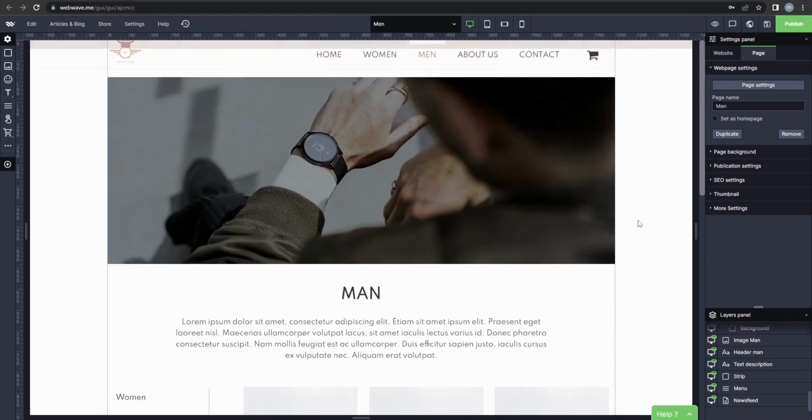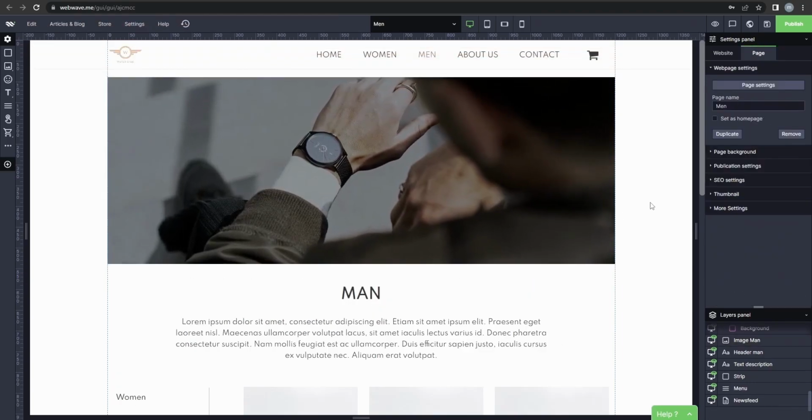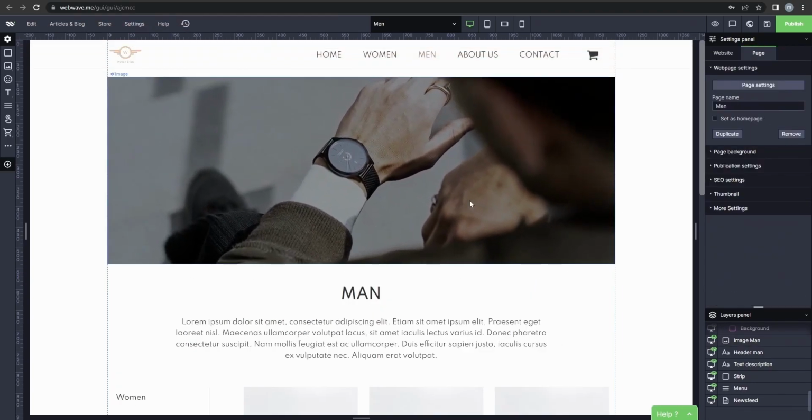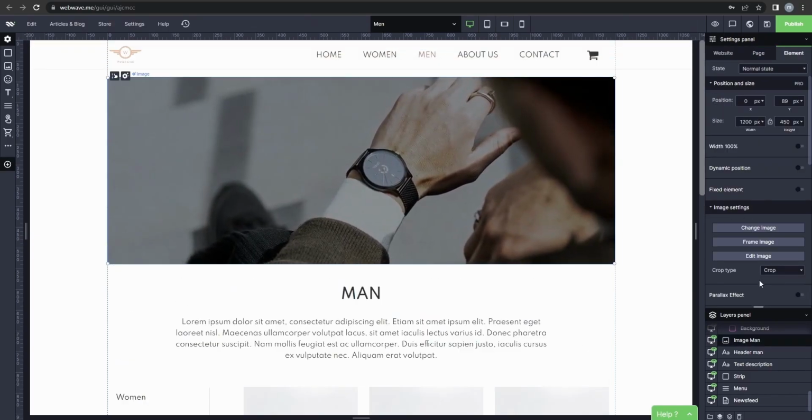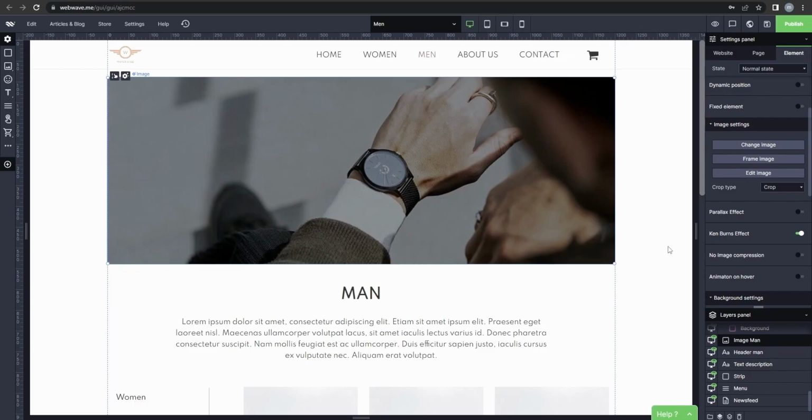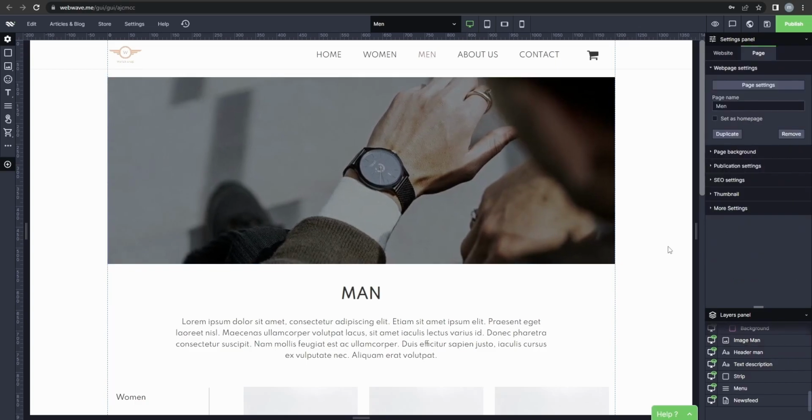As you can see, it's probably one of the easiest effects to turn on in WebWave. However, it really does make a difference, doesn't it? Just gonna leave it on for a while so we can see it in action before we move on.